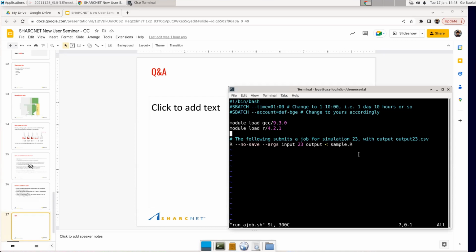These are the options after --args, the 3 arguments: input 23, which is a case ID, and output, that's the name for the output base name. So my program takes three arguments, and this is our program. This is how you run an R script. You can use either R or Rscript, for those of you who are using R.